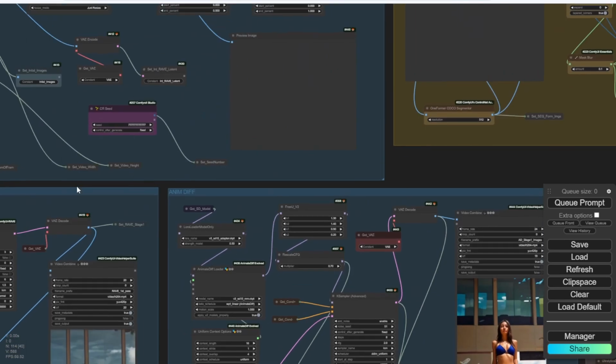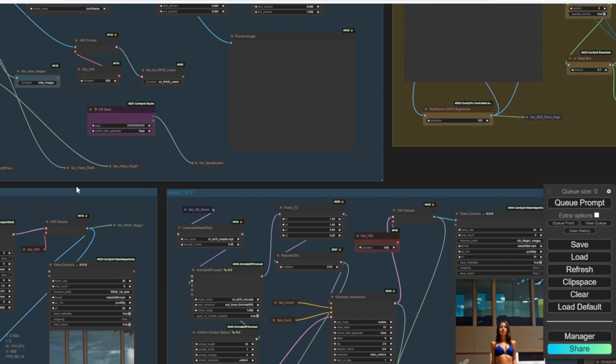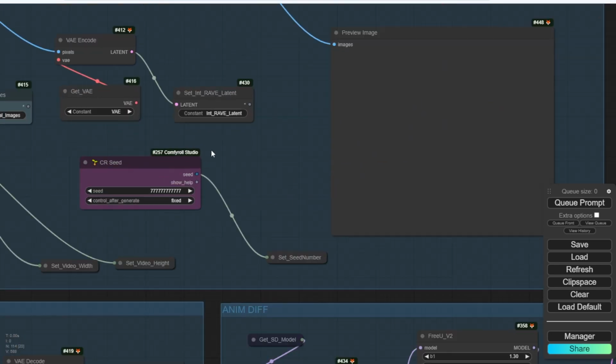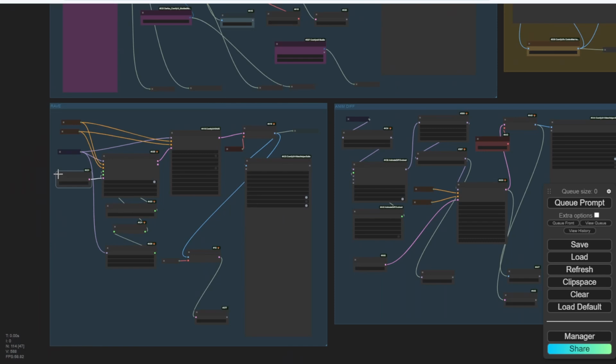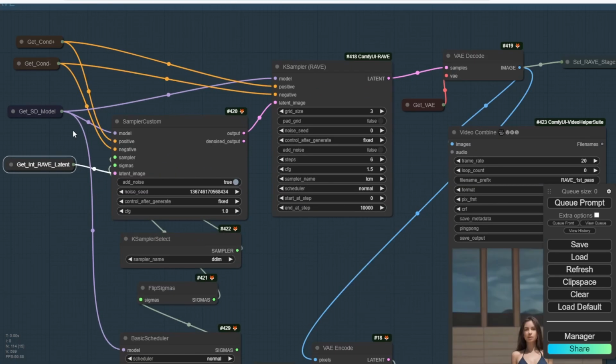CFG, just use one. It's good enough. And then we use a KSampler Select, which I'm using the DDIM, and then the basic scheduler, I'm using the normal one. So it will be transformed from the DDIM into the normal scheduler. That is going to be easier to handle by the LCM in later steps.